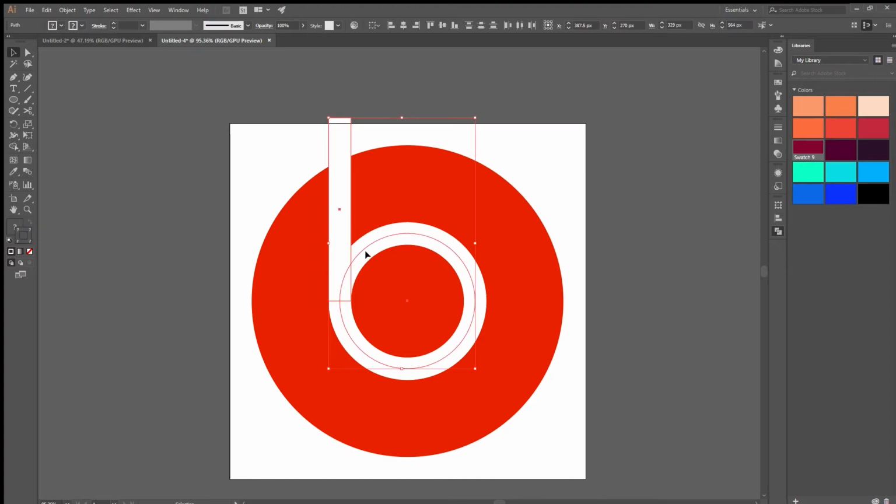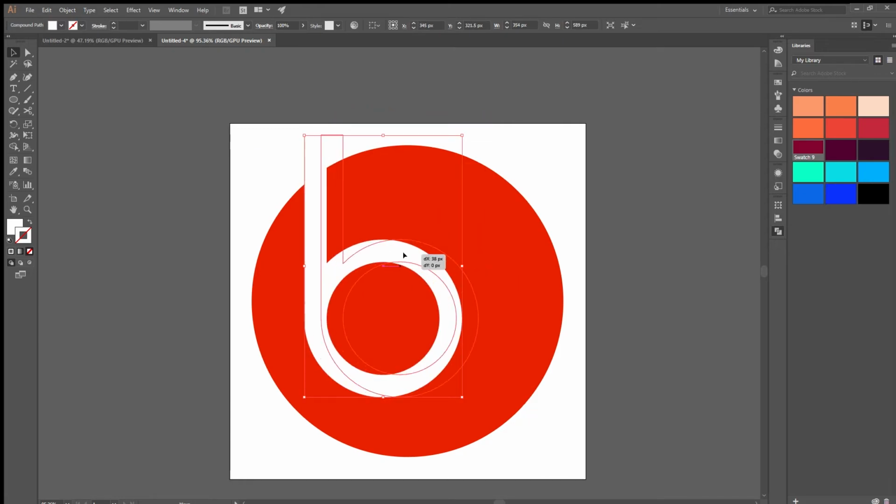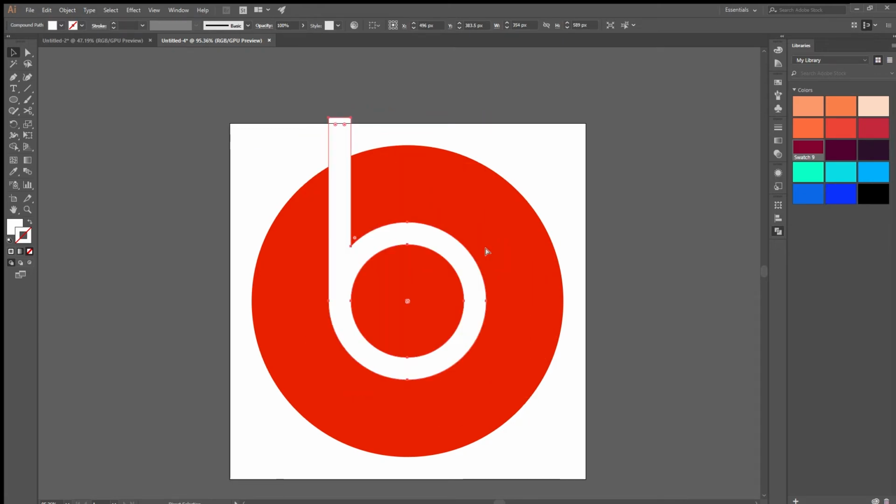So what we're gonna do is fix that by clicking on the circle, going to Object, and Expand. Click OK, and there you go. It expands that stroke into a full shape. So now what we can do is select both of those shapes again and add them together, and we got our nice B logo right there. You can see it looks pretty nice. Just center it back up, and there you go.